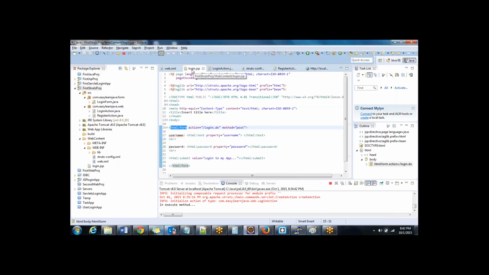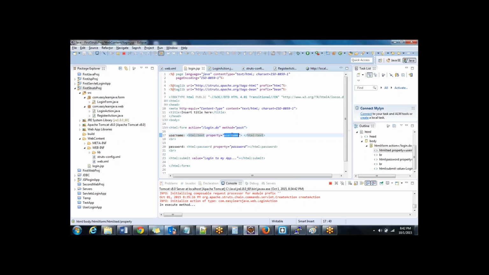In a JSP page, login.jsp, I wrote something called property as username and the property as password. Now, if you notice, there are two fields that I'm entering in the UI and sending to the server, basically the username and password field.